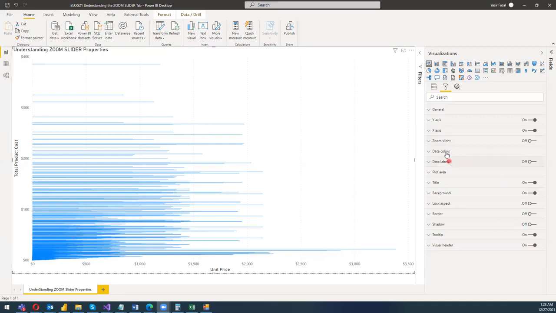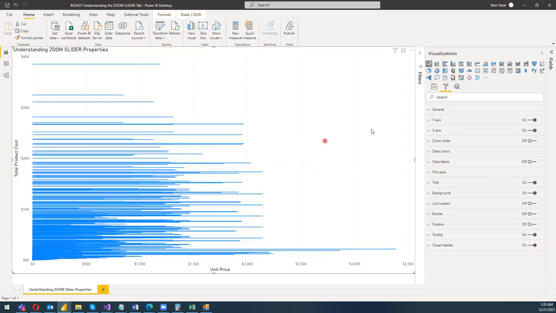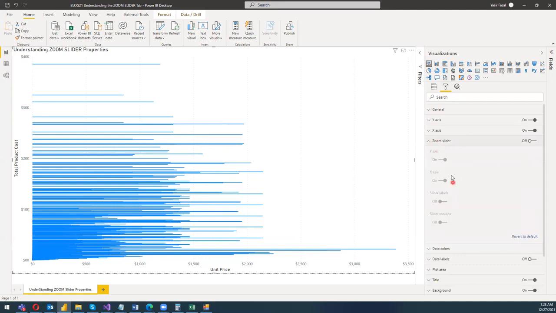So it's a fairly good ease of value provided by the Power BI product. In order to access the Zoom slider, you need to go to the visualization, then go to the format section of your visualization, and then click on the Zoom slider. It's the fourth option in the stack bar chart. Here you will see that you have four options. By default, it is disabled.